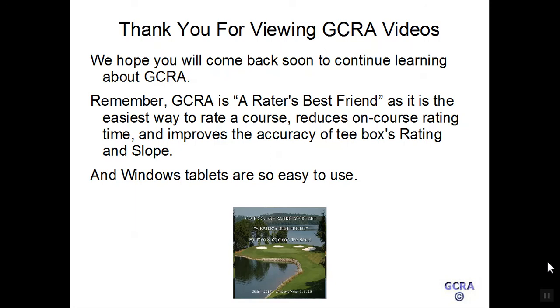Remember, GCRA is a rater's best friend, and it is the easiest way to rate a course, reduces on-course rating time, and improves the accuracy of tee box rating and slope. And Windows tablets are so easy to use.